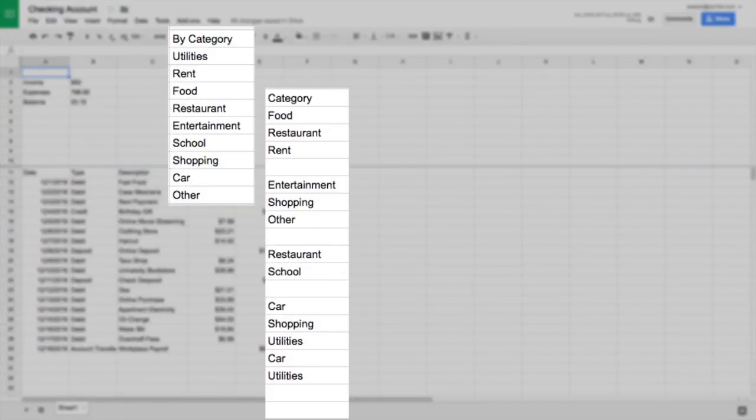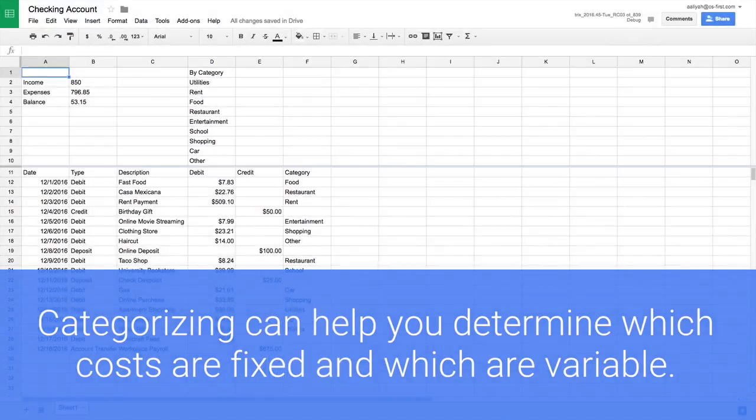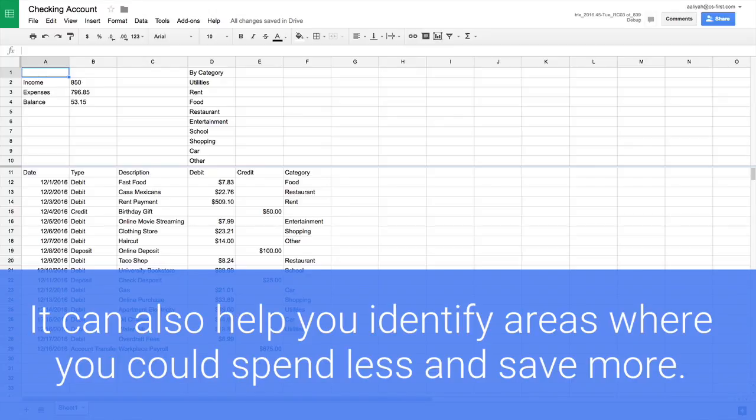In this video, you'll categorize the data from the simulated bank account in your spreadsheet. Categorizing can help you determine which costs are fixed and which are variable. It can also help you identify areas where you could spend less and save more.